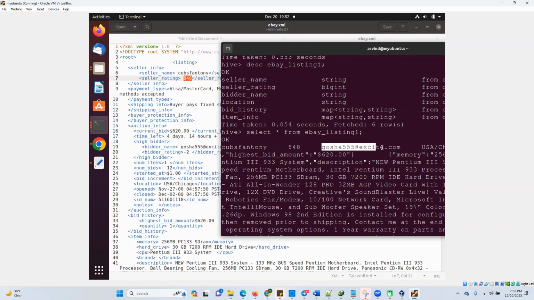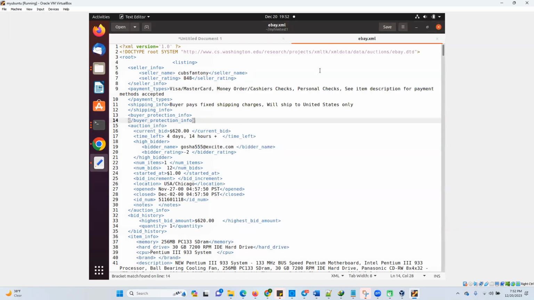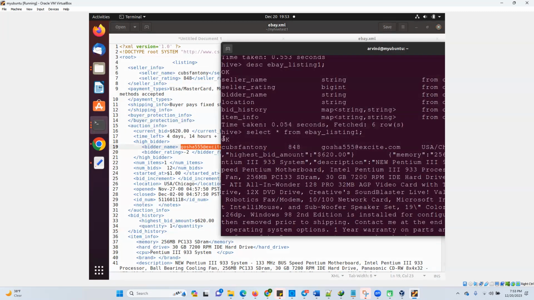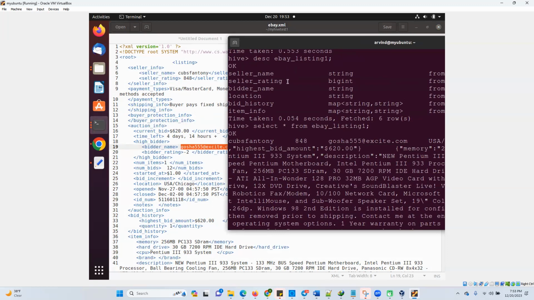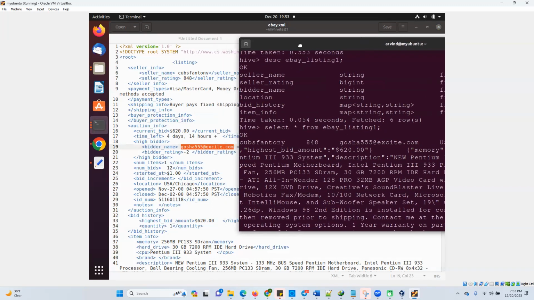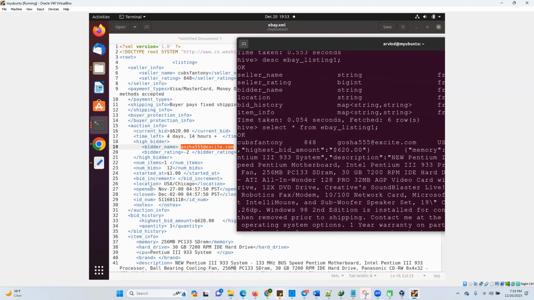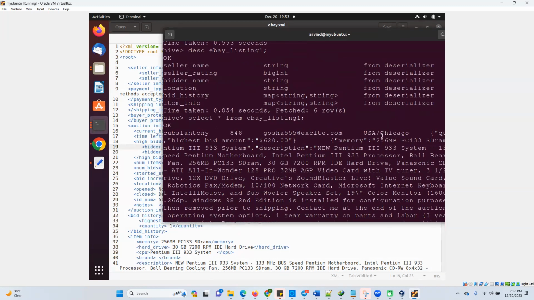Where is this email coming? Okay, email is in the bidder. Email is coming here. So this is bidder name. Bidder name is a name only, and this is the email. So this is the third column. And fourth is location. The location is mapped to here, US, Chicago. So this is my next column.